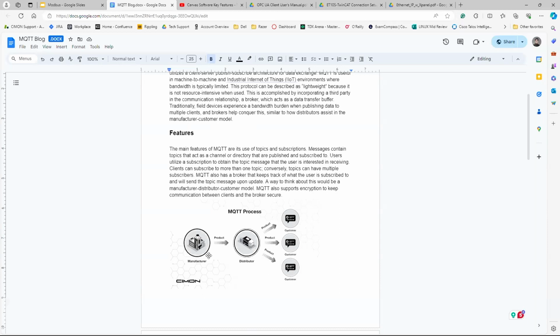It would be nonsensical to have the manufacturer talk directly to the customer because that causes a lot of burden and bandwidth on the manufacturer. That would not be an ideal setup. That's why we hire distributors, aka brokers, to handle all of that communication. The broker's main job is to handle all of that incoming bandwidth and to send data to the customer when it has subscribed to it.